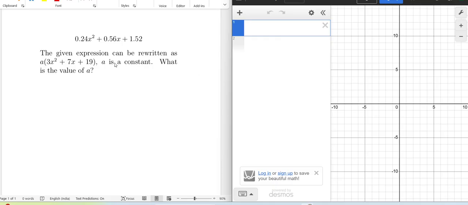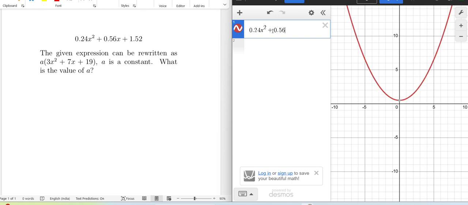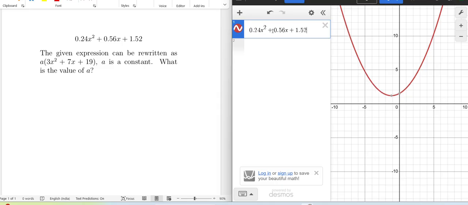Most of the students multiply and make them as 3x² like this, 7, 19, and then they take out the constant from the bracket and try to equate with a, and it takes a lot of time. So instead you must do it like this, just see and learn from it, so that your precious time won't go like that in the exam.